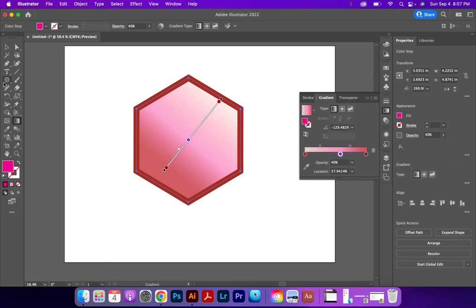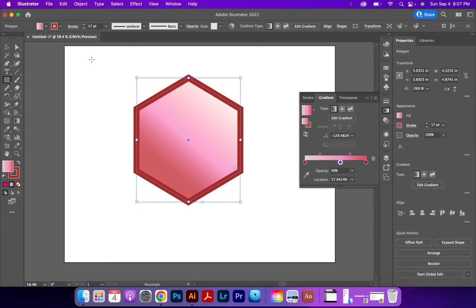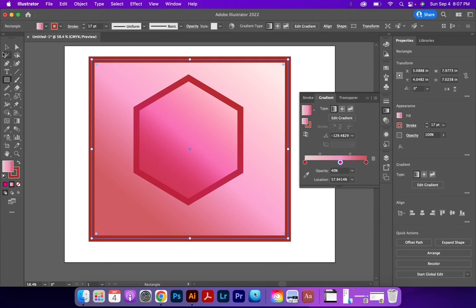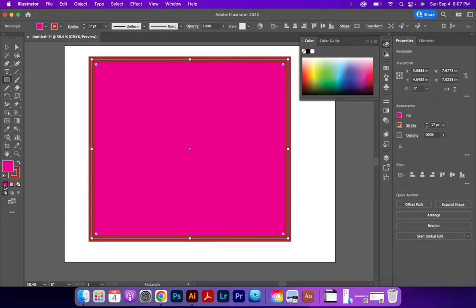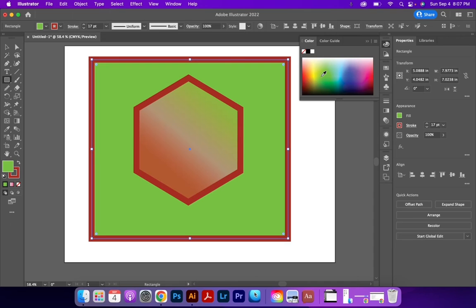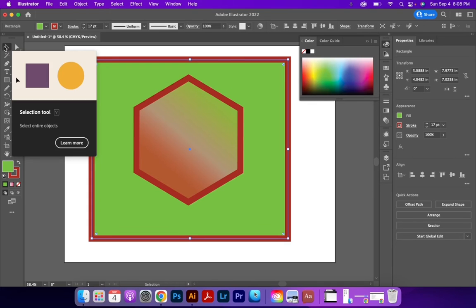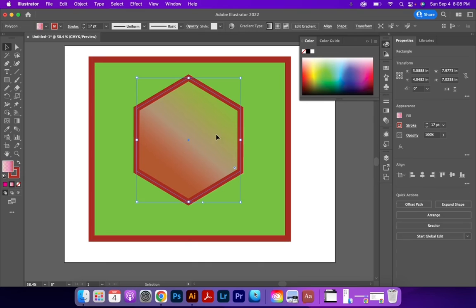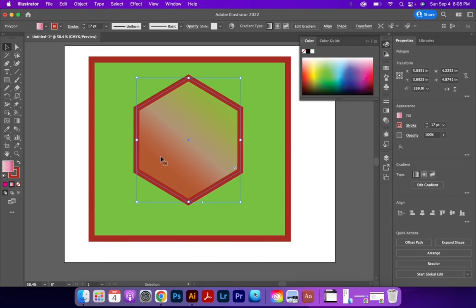And if I change, I'm going to create another shape behind this. And this one, I'm just going to ask it to have a solid color. We're going to send it to the back, and we're going to change its color to green. And you can see how my transparencies are working on there.